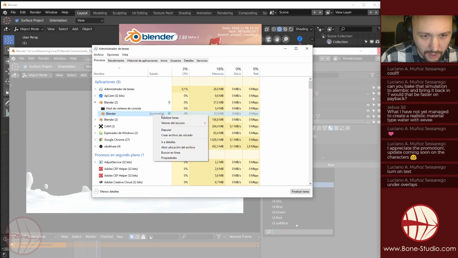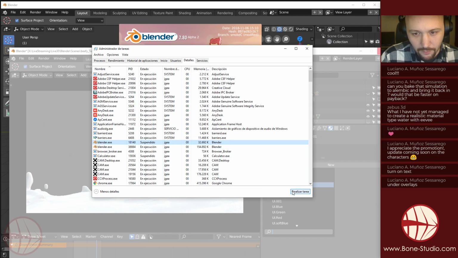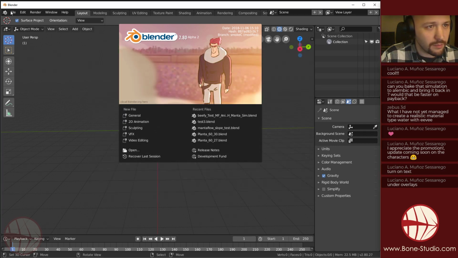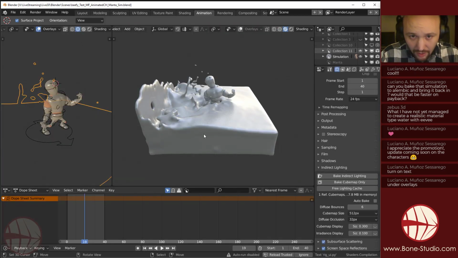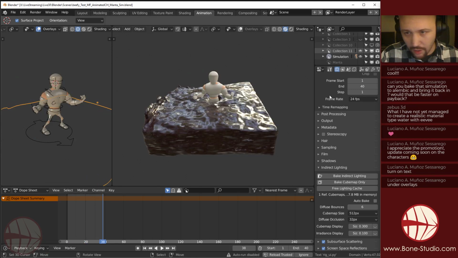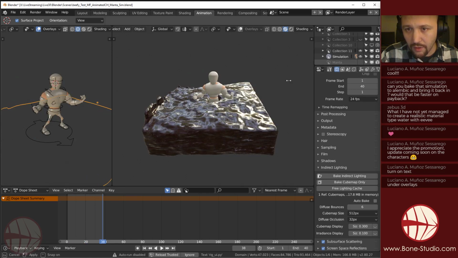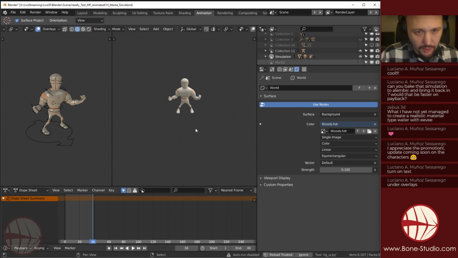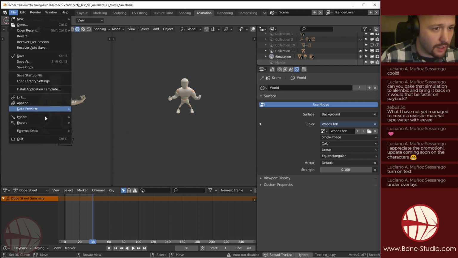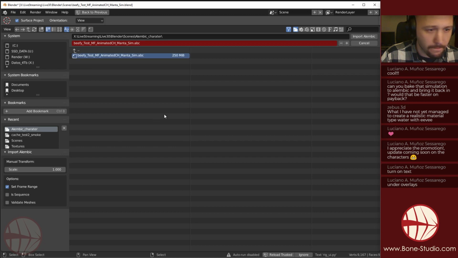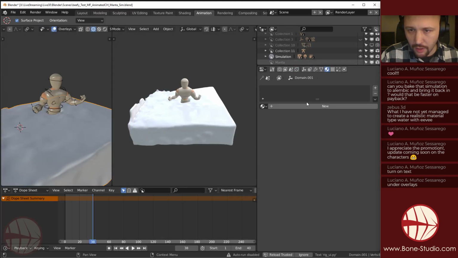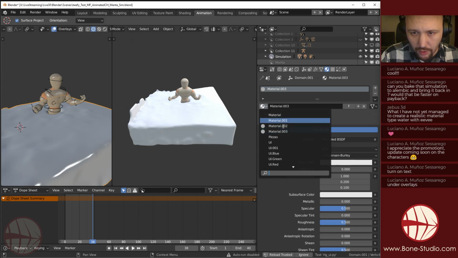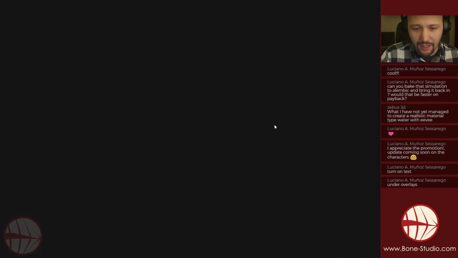Suspended? Why is it suspended? Let's kill it. Now let's open the animation file. This is with the actual simulation. Material 2. Let's set cursor to center and import Alembic. I don't need the frame range. A new material and material 2. And it crashed. Okay, so that's it.